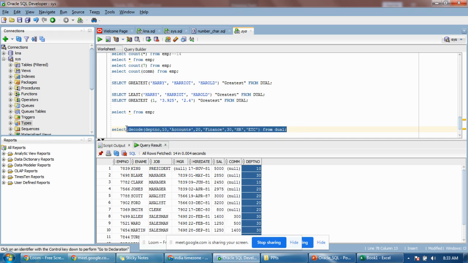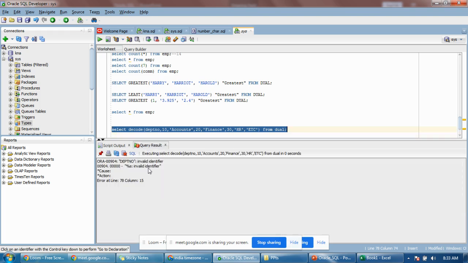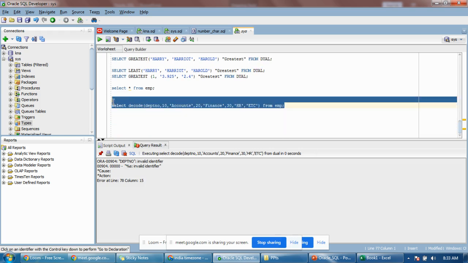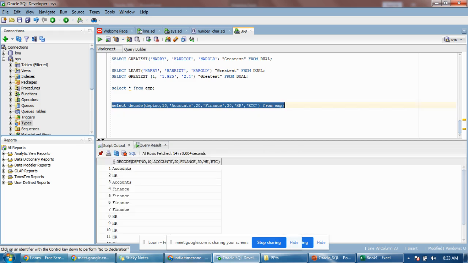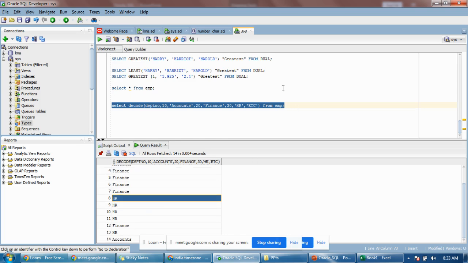What it will do is display your department number like this: DEPT number. It is not the DUAL table, it should be the EMP table. Now you are getting the data as the 10th department as accounts, the 20th department as finance, the 30th department as HR. If you have any other department numbers, you will get etc.